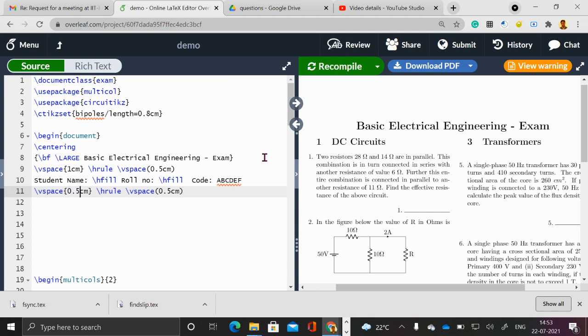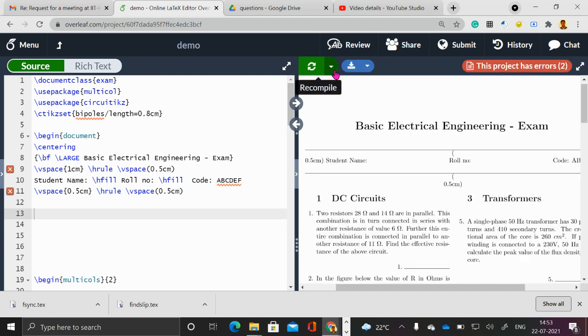I'll give some spacing again and one more H rule, and one more V space to start the question. So let me see how this title comes. Yeah, so I think some small minor corrections. I think this should be flower brackets.